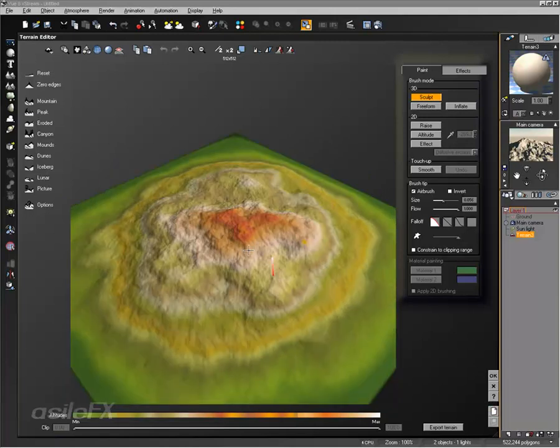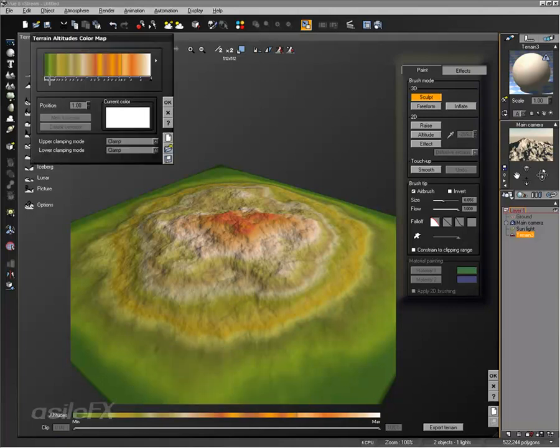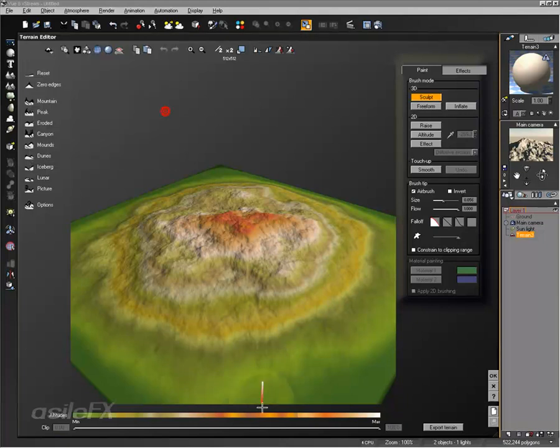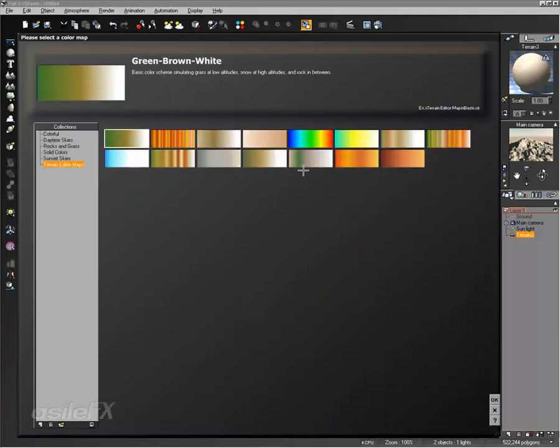Now, first of all, if you're not really fond of the color map used to generate the height of the terrain, where we can see the different color changes, if we look on the bottom under the altitudes, you can right-click on the color bar and select to edit the color map or to load in a different color map. So if we edit the color map, we can see all of the different key colors that are generating this map. And then if we load in a color map, we can choose from some of the terrain editor maps that are available with the program.